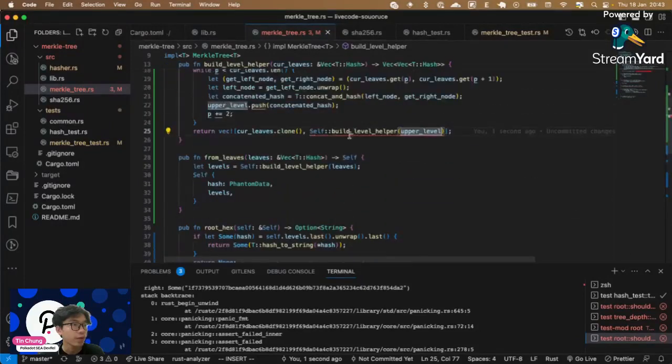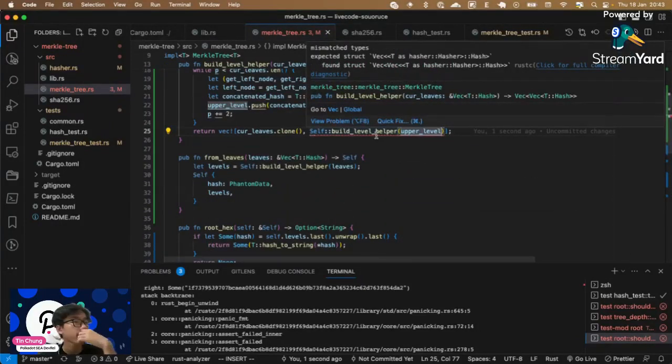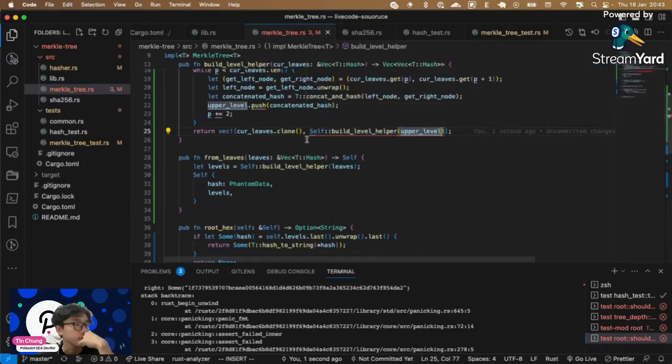Like right here, we have to concatenate the vector. We have to concatenate.